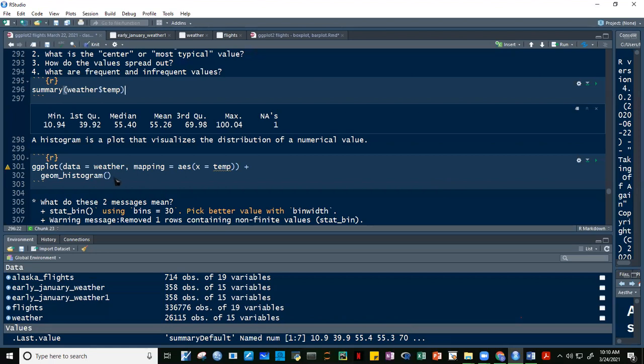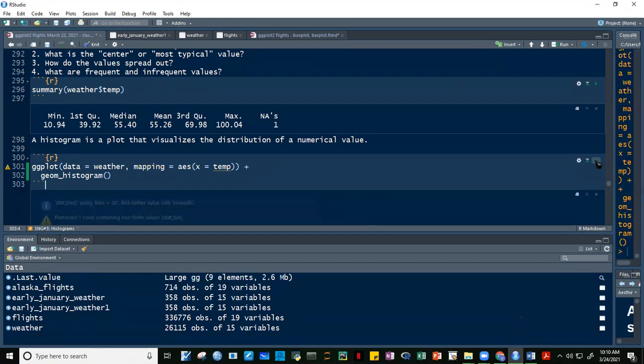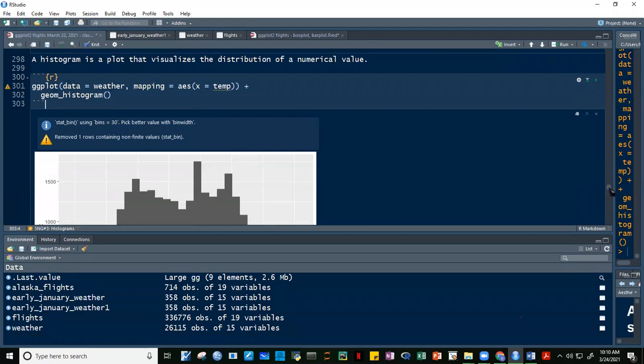Okay, so let's do this. Again, ggplot. So medyo sanay na kayo, guys, data is equal to weather, and we know that we can dispense with this. Pwede natin tanggalin itong data. Pwede natin tanggalin yung mapping. Okay. And then, I'm going to ask you one thing first. Let's run this first. Okay. So ito yung distribution niya.